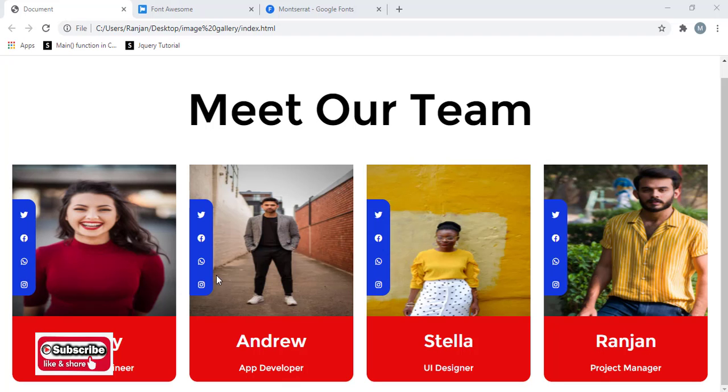In today's tutorial, we are going to learn how to create these profile cards using HTML and CSS.